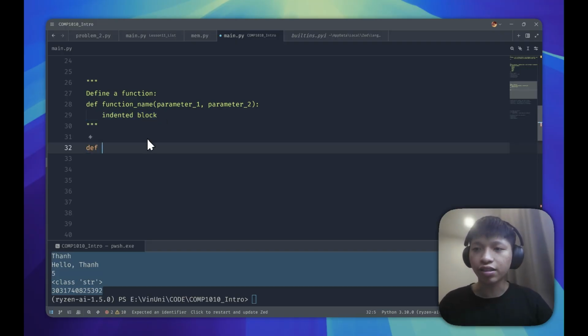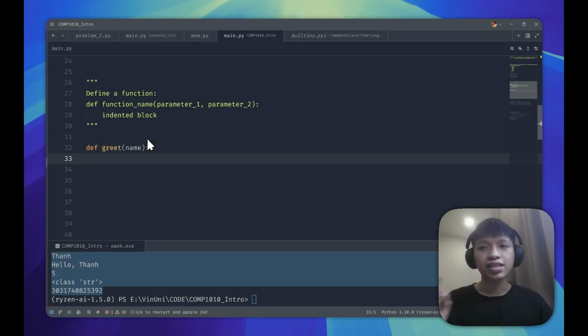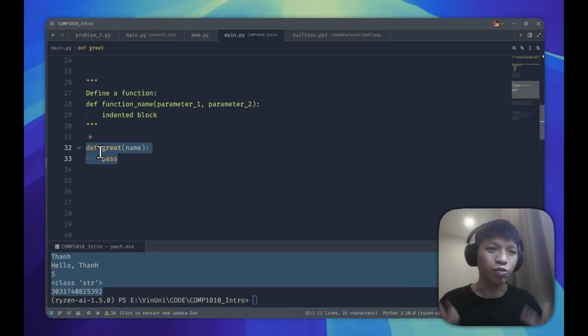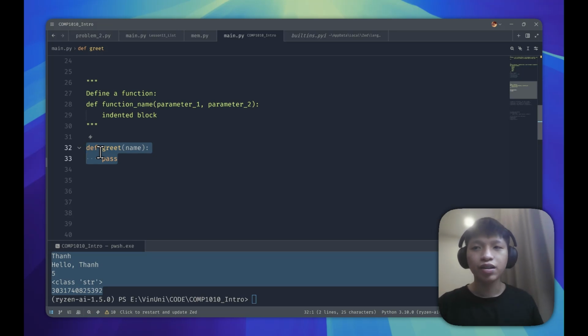I will make the first function called greet, with parentheses, and it has a parameter, name, a colon, and inside the function you can use the keyword pass here to map the function. It means you will define it later, but if you do not have the keyword pass, if you write a row like that, the function is not complete.